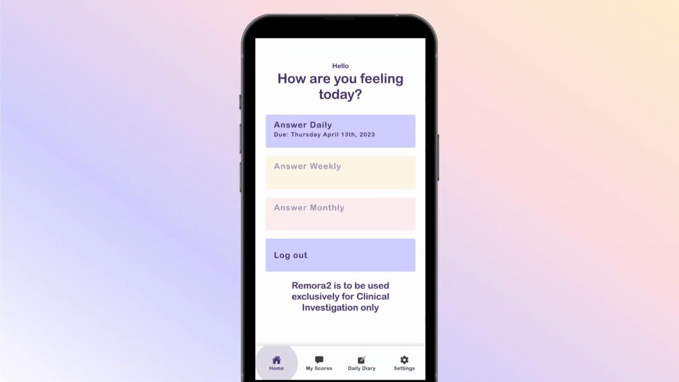On the home page, you will see 3 tiles for the daily, weekly and monthly questionnaires and a logout tile. Along the bottom of the screen, you have the home button. Tapping this will take you back to this page. You also have the My Scores page, the daily diary and the settings icon.